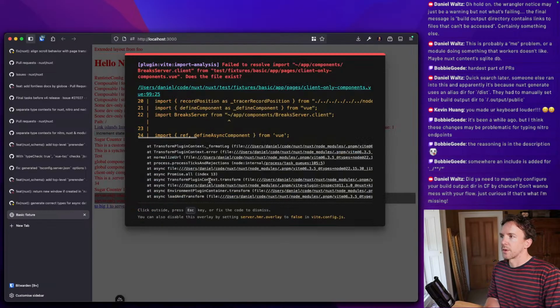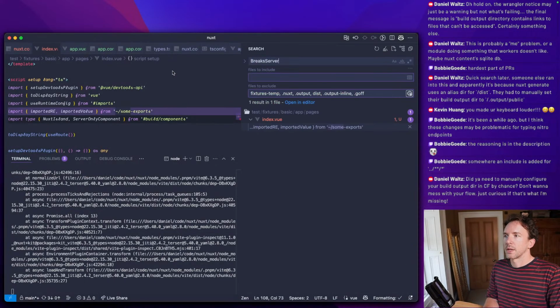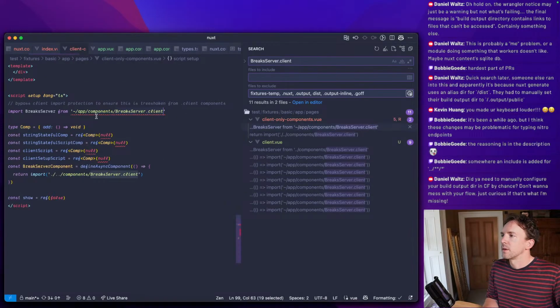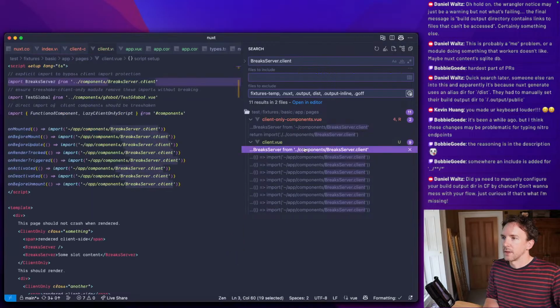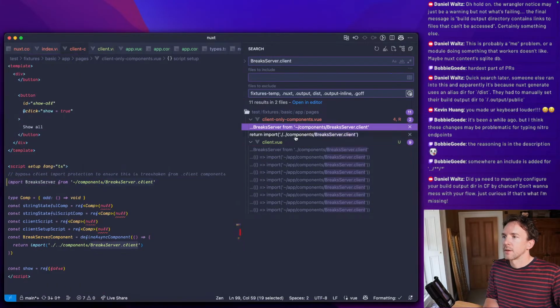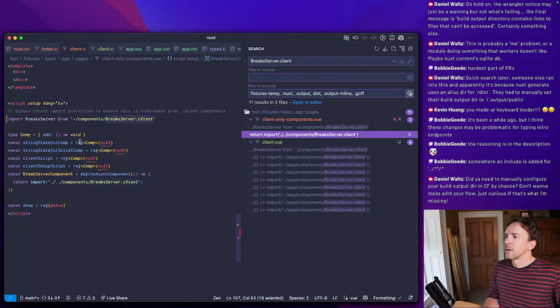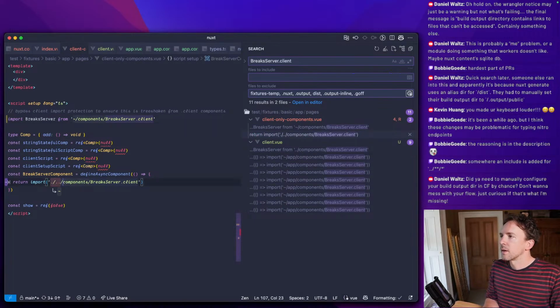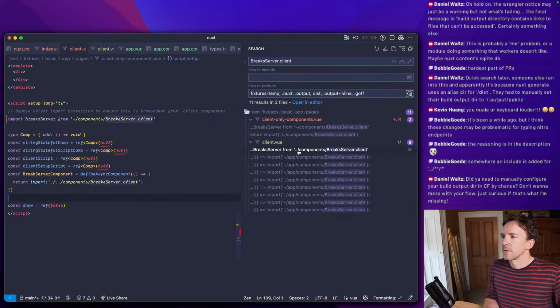That's weird. What's going on? Breaks server.client. Oh, it updated everything. So this is VS Code being a pain. Oh yeah, it is. It is. Okay.